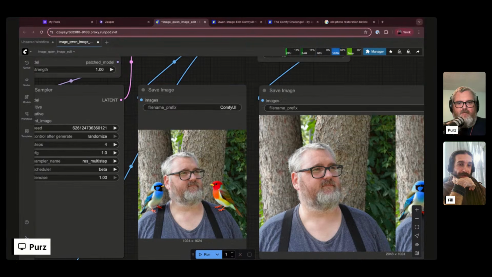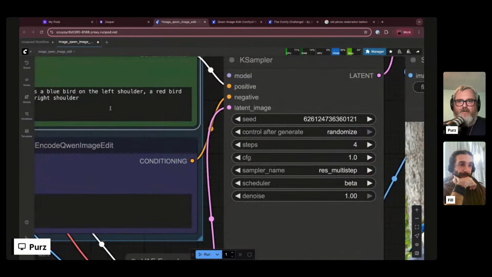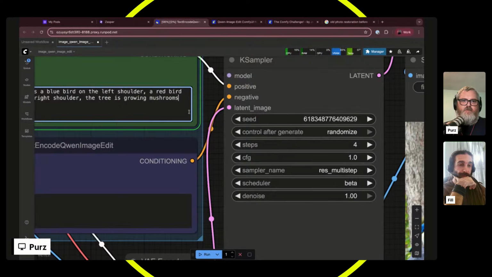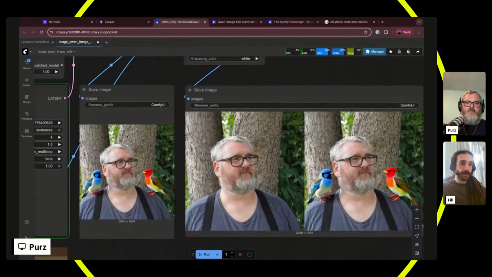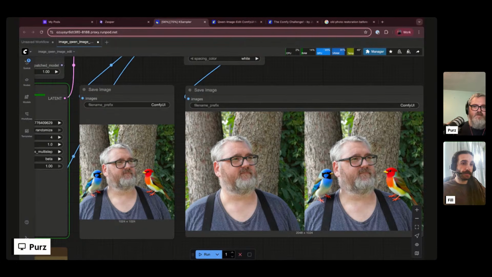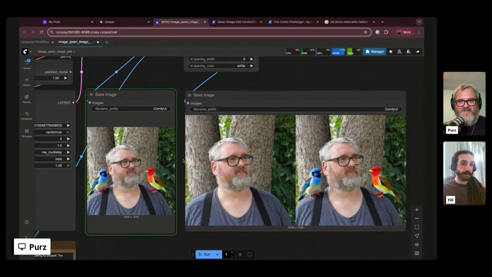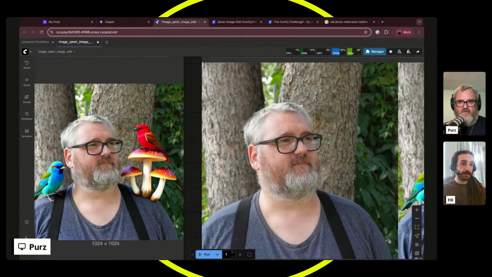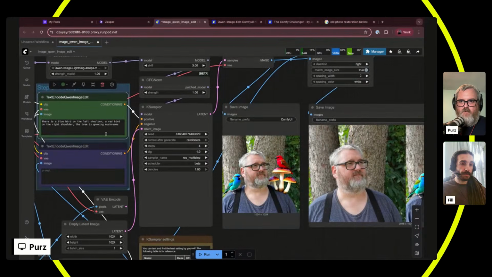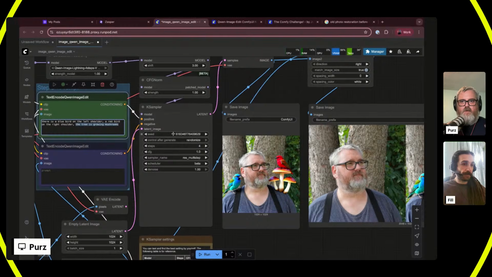Okay. The tree is growing mushrooms. I'm going to be a Disney princess in T minus. So all the birds just flock to me. Oh, okay. I'm the tree now. The tree is growing mushrooms. Okay. The red bird is wearing a purple hat.